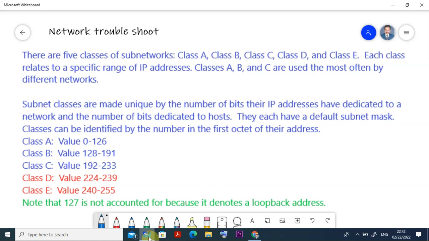Say, for example, something starting with 190, you can immediately say that it belongs to class B. Or something starting with 125, you can clearly say it is in class A. For class C, the value is between 192 and 223. Usually in your computer lab or wherever you are working in your organization, you will find that we mainly go for this class C type.